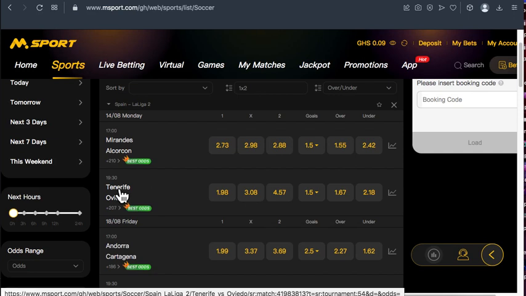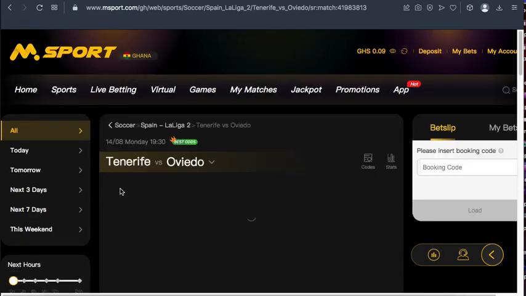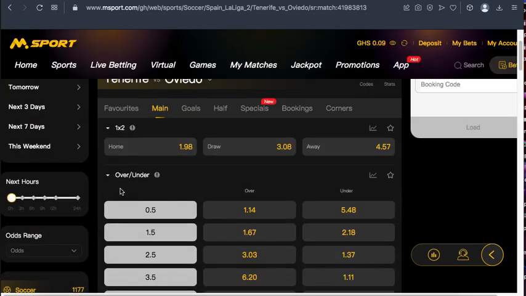So you click on the match. You can see that the home team is having 1.88 odds and the away team is having 4.57 odds. You understand? And then the draw odds. Let's see the draw. The draw is having 3.08.